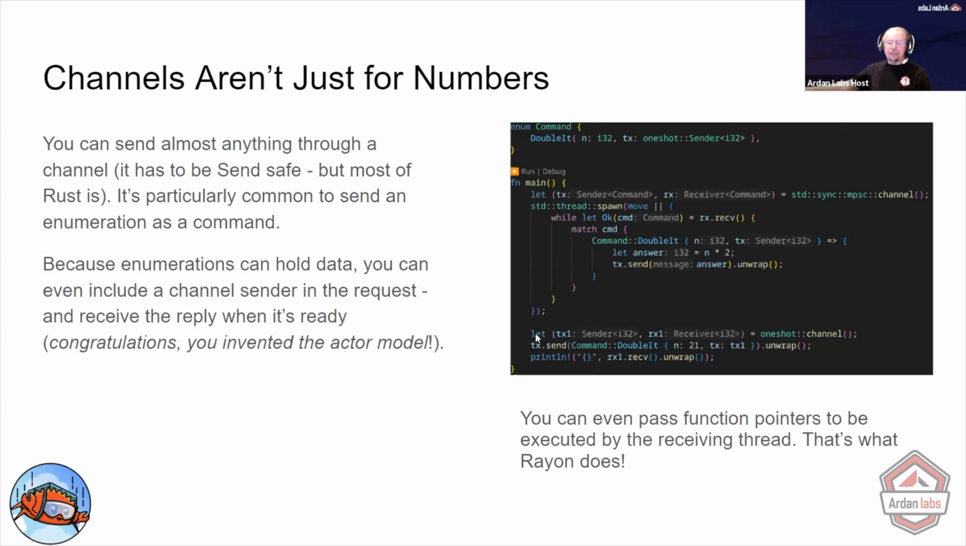So in practice, we make our one-shot channel. On our main channel here, we send the command, give it the way to reply to us, receive the reply. And this is something that you will see all the time in async code, quite often in threaded code. You can even pass function pointers if you want to, and that's how a lot of thread pool systems like Rayon work. This code here is almost the basis of a simple non-work stealing version of Rayon.